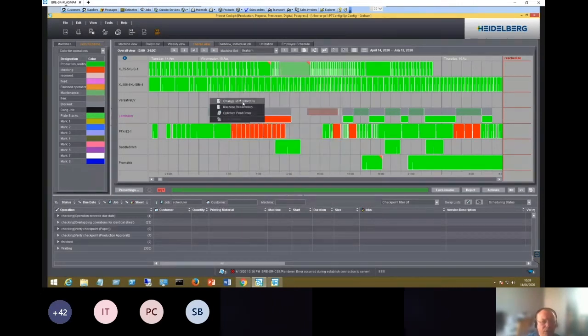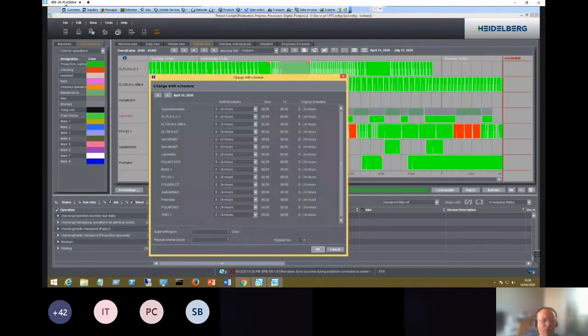We can also look at all the shift schedules. So every shift schedule can be set for each machine. Here we're looking at 24 hours, but we can apply different shift patterns, double days, Saturdays. So we can include overtime and we can change our schedules to suit.